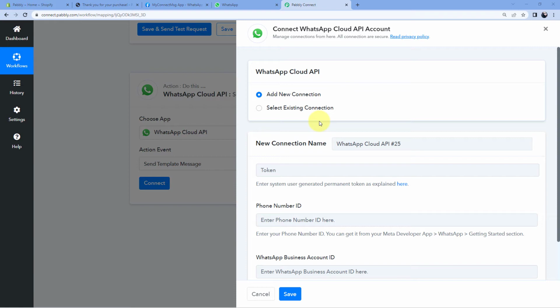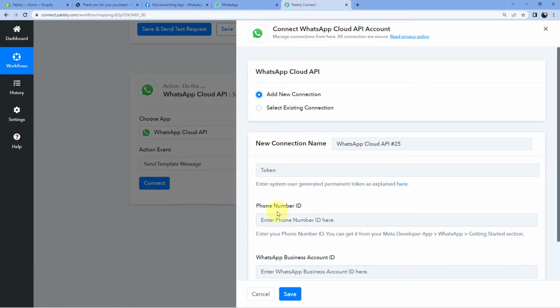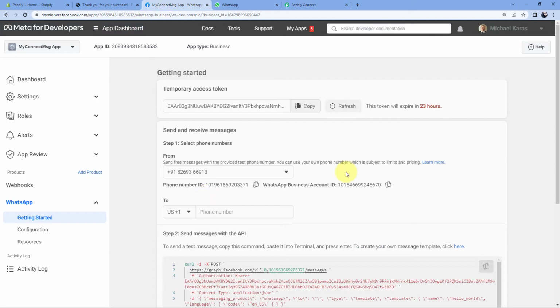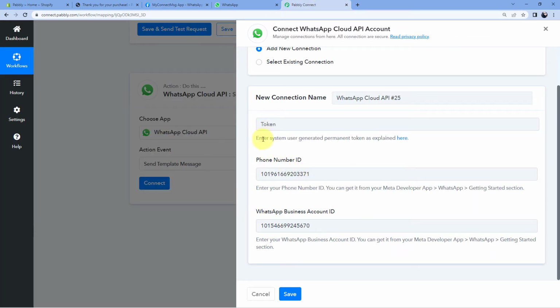And after creating your WhatsApp Cloud API account, you will reach the app dashboard page of your Cloud API account. And at this very page, we will find every detail which is required to make the connection. Here we have the temporary access token, the phone number ID and WhatsApp business account ID. So just copy the phone number ID from here, go to Pabbly Connect and paste it over here. Now after that, we will copy the WhatsApp business account ID from here, go to Pabbly Connect and paste it over here. And at last, we have to enter the token.